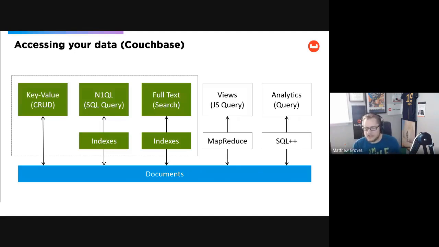So the key value operation, I mentioned that already. I'm going to show you a quick example of that. N1QL: Couchbase supports SQL as a query language. So remember earlier when I said that NoSQL is a lousy term and it's inaccurate? That's true because Couchbase supports full SQL. So it's a NoSQL database that has SQL support.